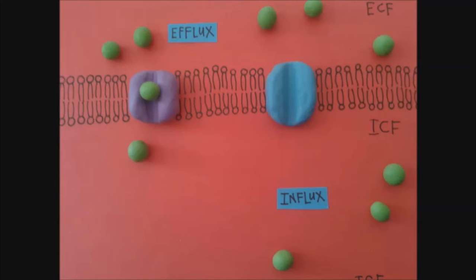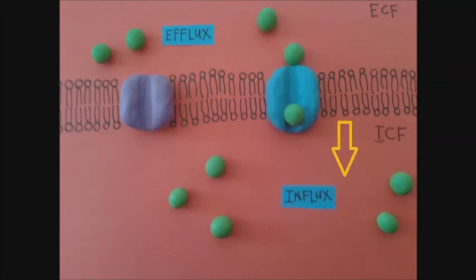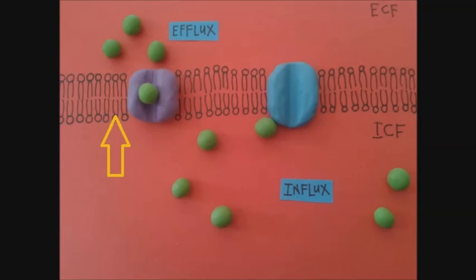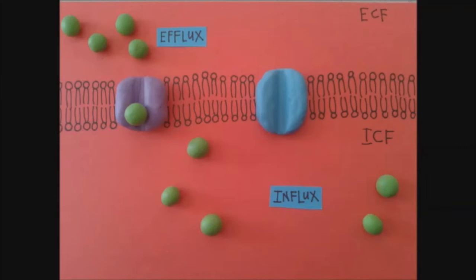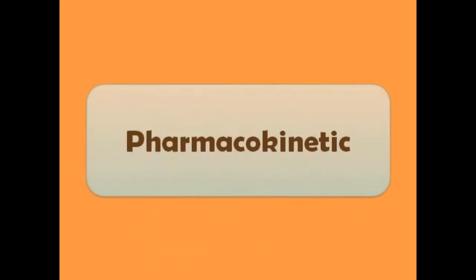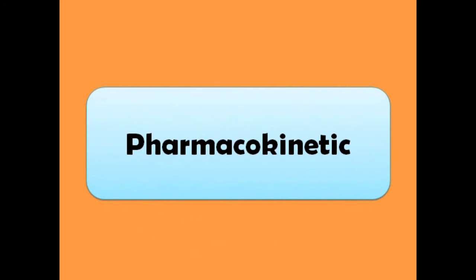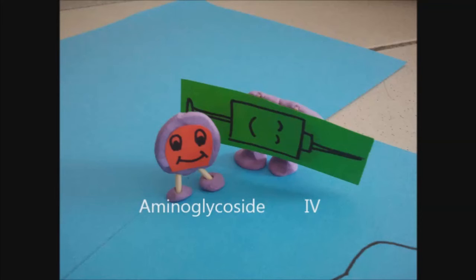From the movement, it is noted that the drug enters the intracellular fluid. However, it then rapidly effluxes from the cell. Now, we learn about the pharmacokinetics of this drug in a different way. Let's start off with the aminoglycoside.